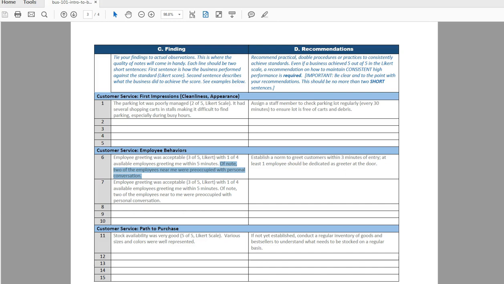So that's okay to do. The document will expand to allow for that statement. Just be sure to be as succinct as possible, because what we don't want is an entire narrative. You just want to be able to say very clearly and succinctly how the business performed against the standard, the score it received, and the reason why they got that score.